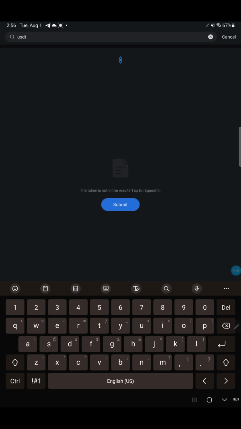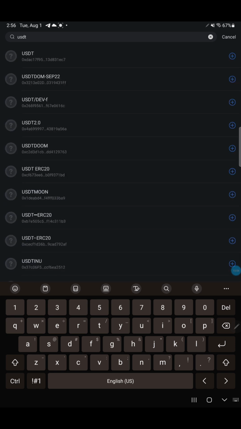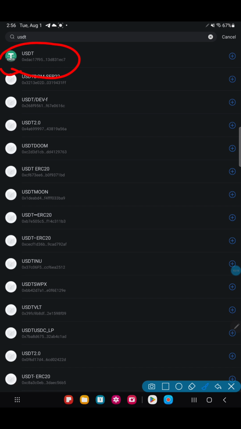If you see a USDT here, just hold on, it's still loading. All right, so if you see this USDT right here, it means it is a USDT ERC20. That's the network code, the ERC20. This is a USDT running on Ethereum network. USDT is a stable coin that runs on different networks. It runs on Tron, Binance Smart Chain, Ethereum, Heco, and several other chains.